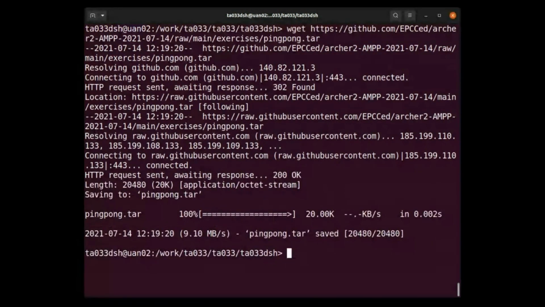So you should be able to just wget across that URL. I've just cut and pasted the URL from the website, because if you download it, it will download to your laptop, and you have to SCP it to ARCHER2. So you should be able to wget directly onto ARCHER2 by just cutting and pasting that URL. Okay.